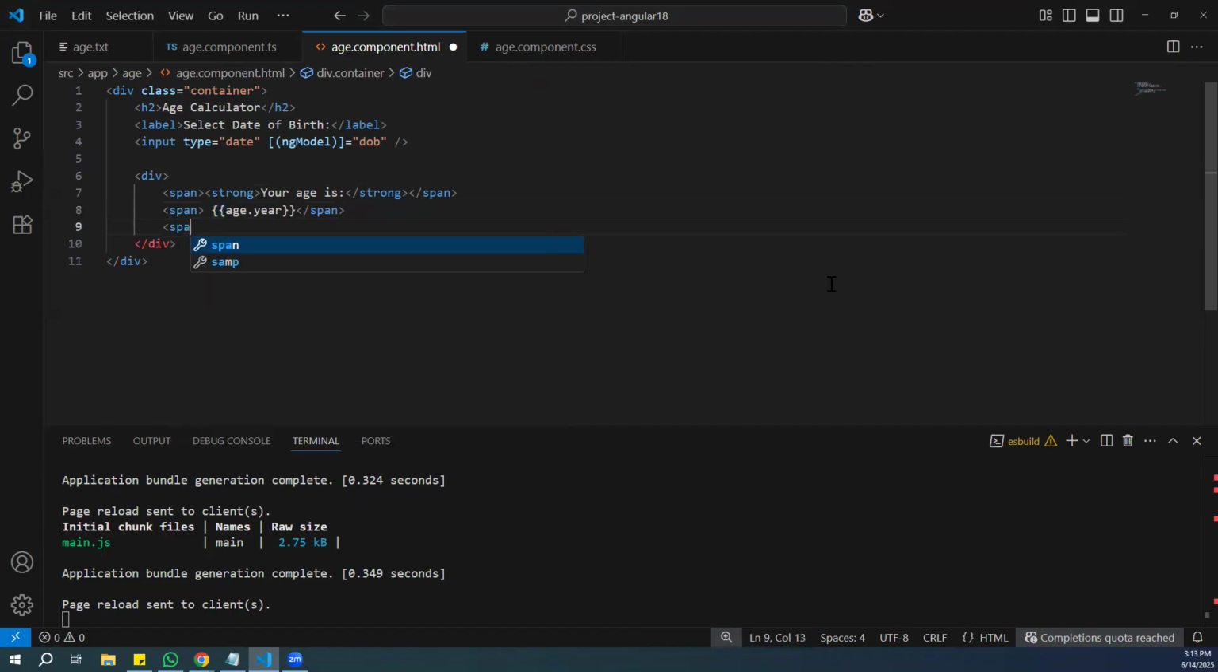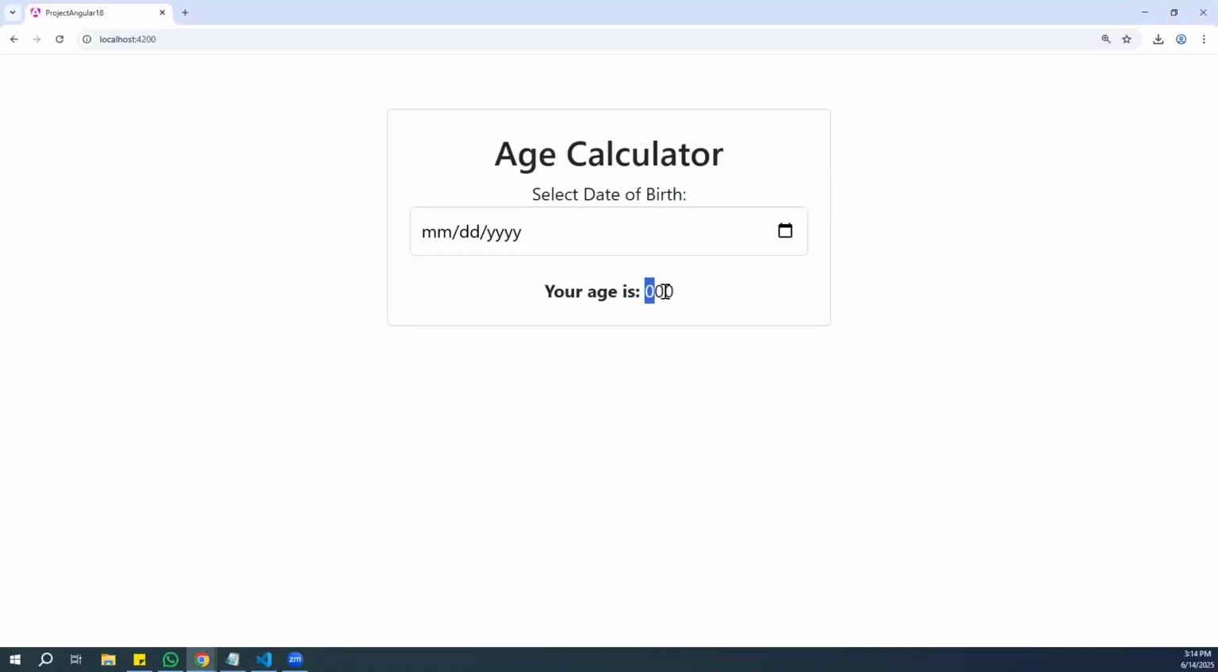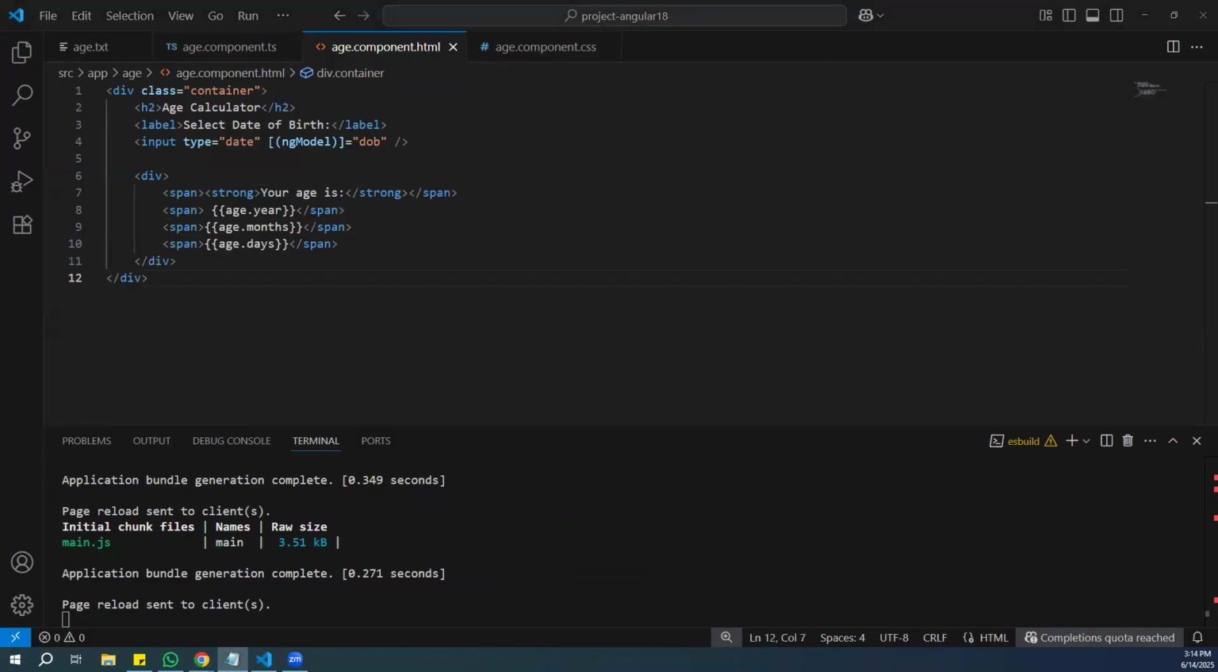I'm using another span tag, age dot months for the month. Here I'm using one more span tag, age dot days. Save it. Right? Yes. Like that you can display the values. Go to the browser. Okay, you can see the value here. It's displaying 0, 0. Right? All are default values 0. Very good.